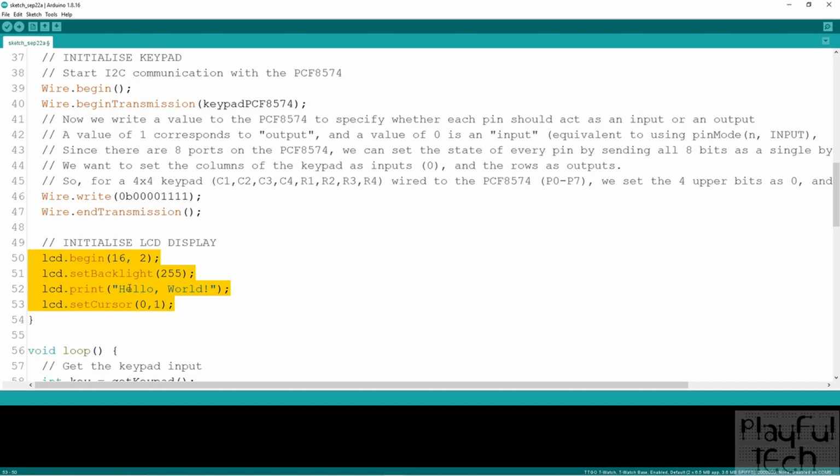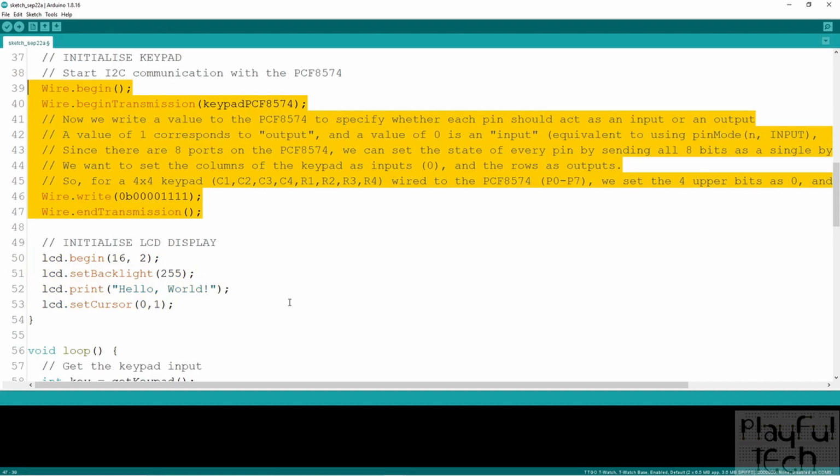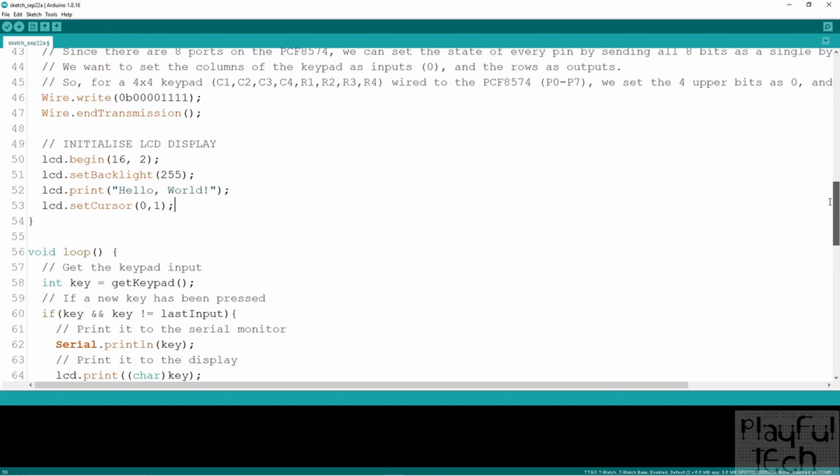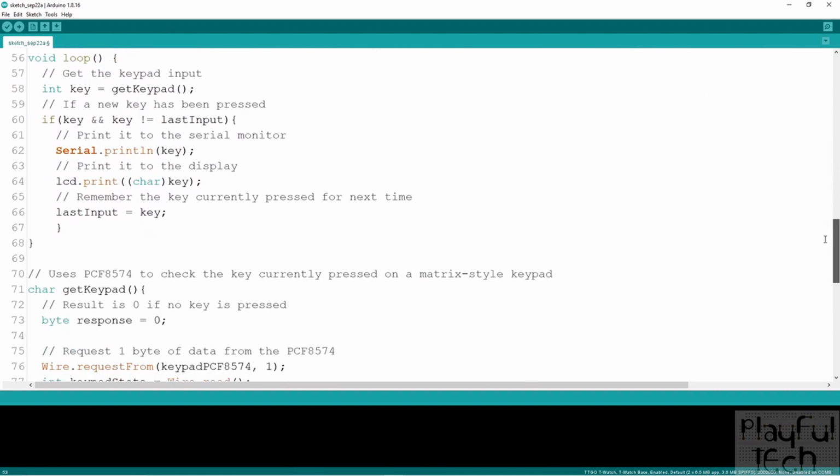But if you wanted to, you could hard code all of these values yourself using these raw commands. Okay, so I wanted to show you both approaches of doing it here. And then in the loop function, what do we do here?